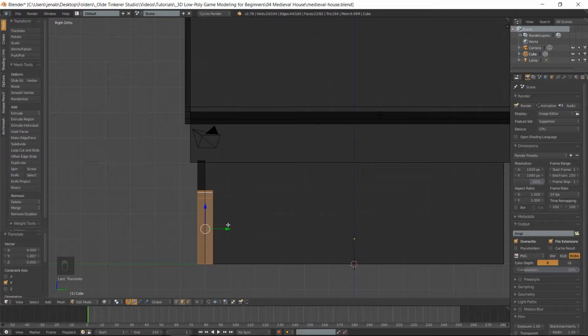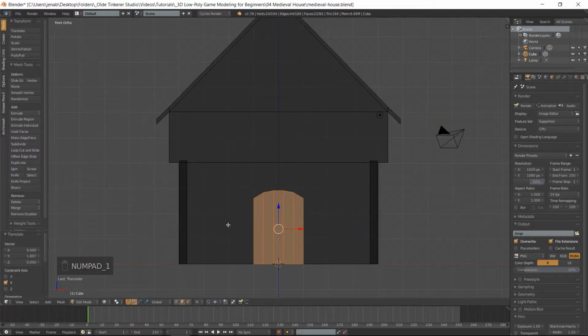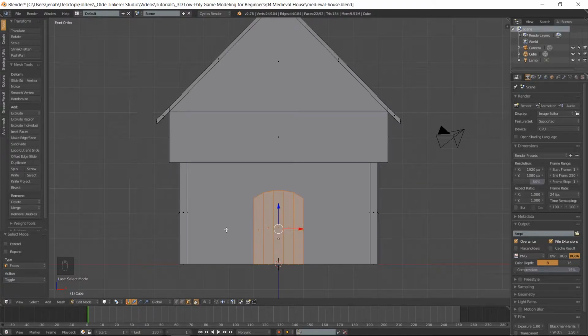And go into front view, which is 1 on the numpad, and face mode with Control Tab, and back into solid mode with Z. Then select the front faces and inset them, I.1.